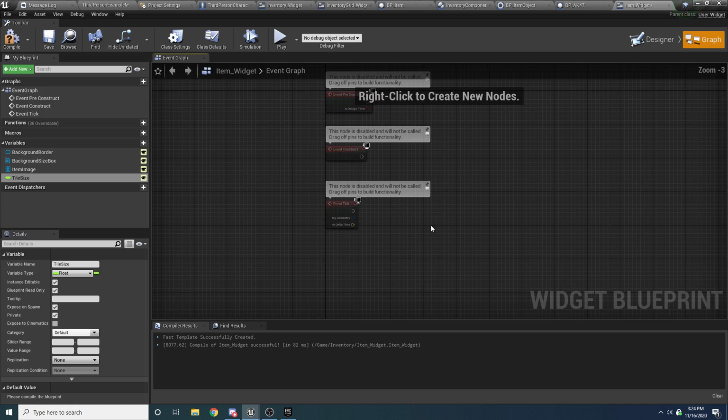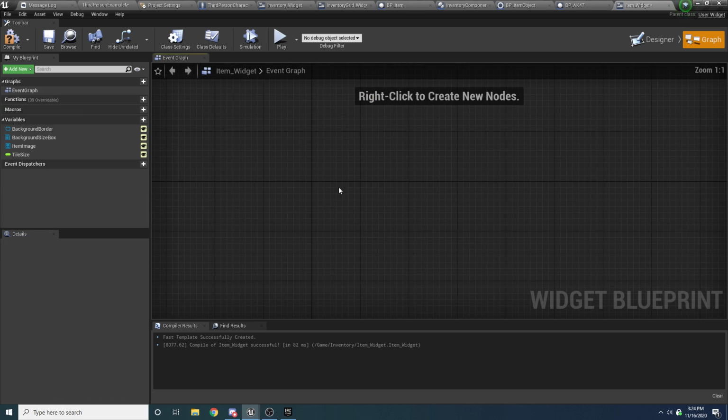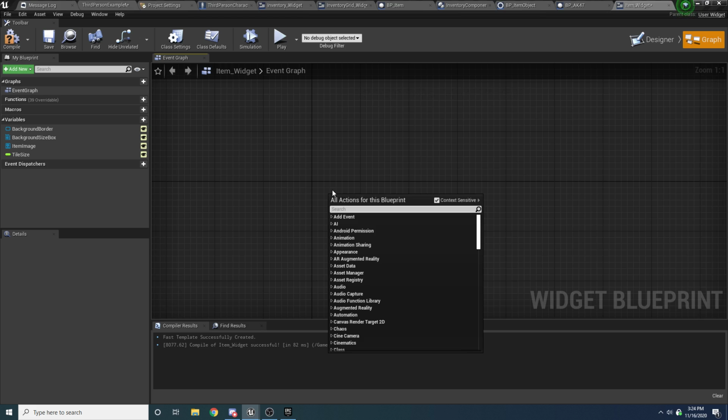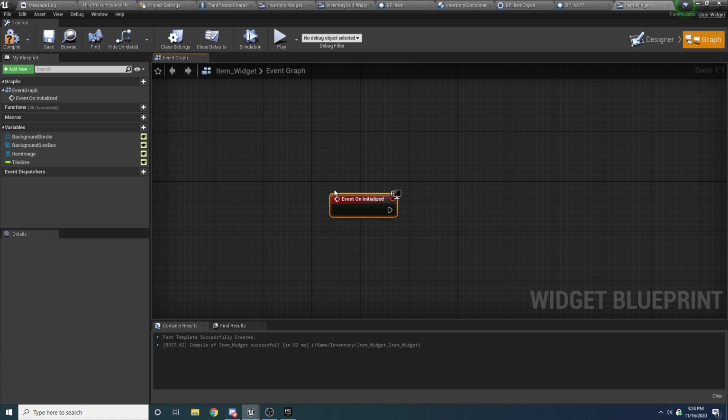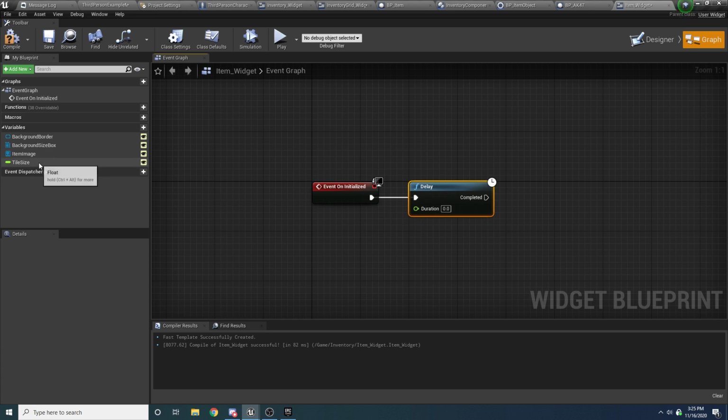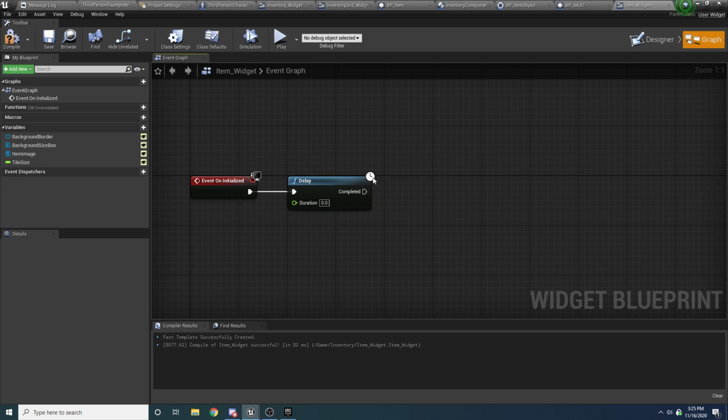Kind of like we did before, I'm just going to delete all of this because we don't really need it. We want to be able to initialize this, so we'll say event on initialize. Then I'm going to use that trick that I did before where we add a delay node of 0 seconds, just so that it has time for this value to get set. And then we will call a refresh function.